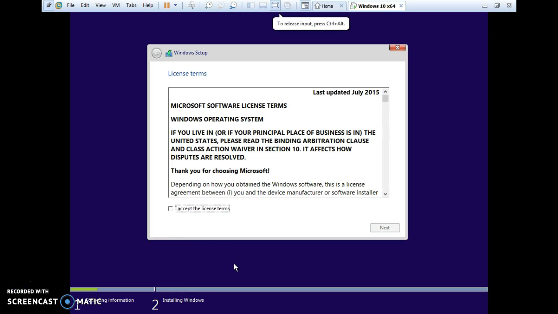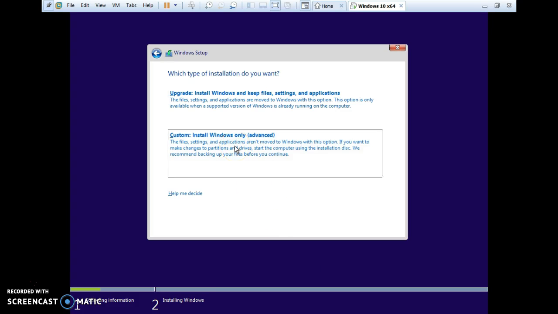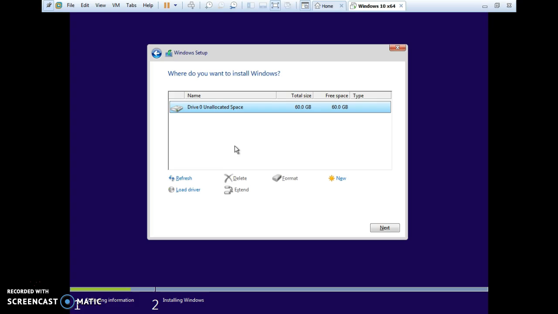Okay, and here in the Windows setup, we have the license terms. We're going to accept the license agreement and click Next. And then we're going to do a custom install. Since we don't have a Windows operating system on here, we can't really do an upgrade. And as you can see, we have the 60 gigabytes that I created for the virtual machine, and we're going to use this unallocated space and click Next.